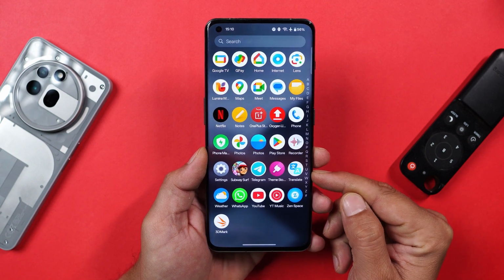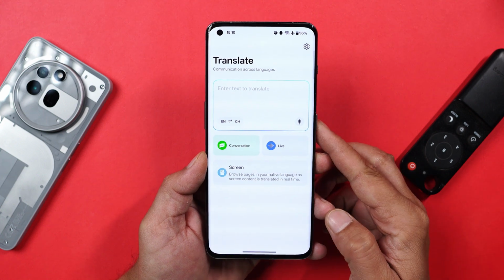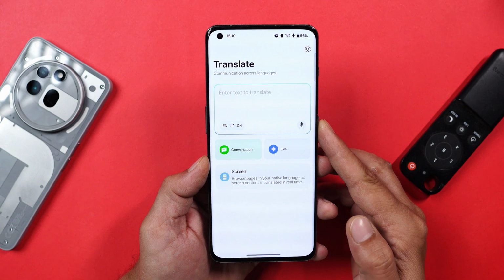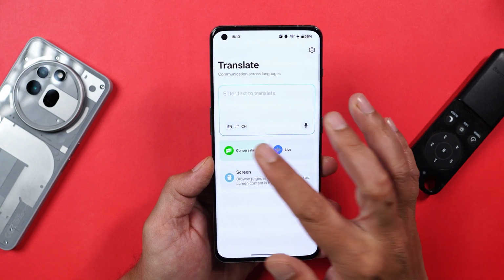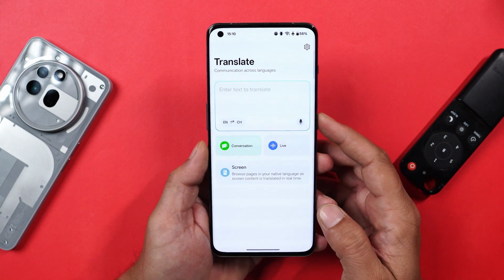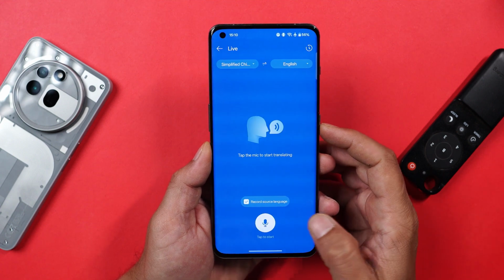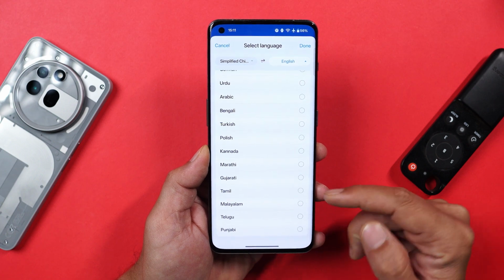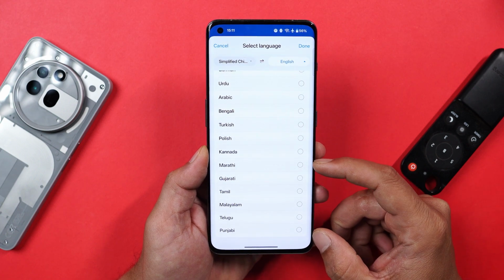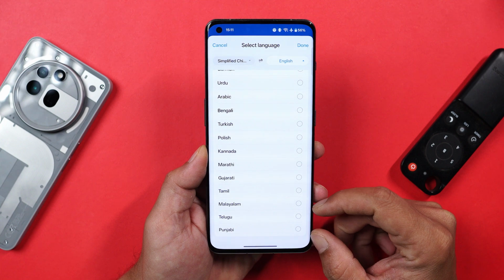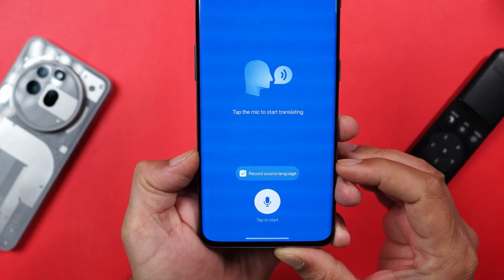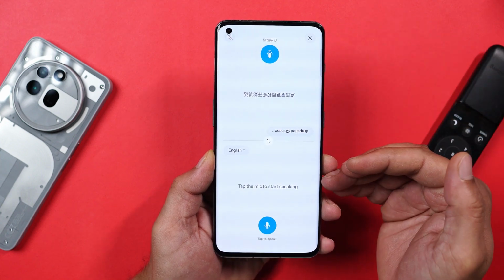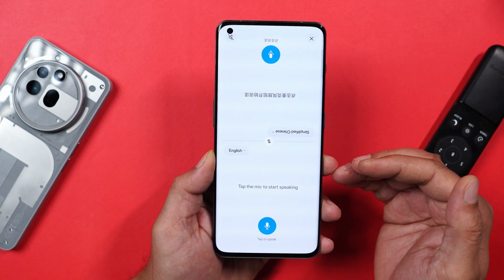After that, they have also added this new application called Translate. And actually it's a very useful application, guys. I did use it on my other OnePlus smartphones. Like if I'm not aware about the local language while staying in Bangalore, I can use this application. You do have options like conversation. You can also do live translate. And if you see the language options, now OnePlus is slowly adding more language options. Like for India also they have added Kannada, Marathi, Gujarati, Tamil, Malayalam, Telugu, Punjabi, etc. You also have the option to record the source language. For the conversation, you can use the split view. Like both the parties can have a conversation by seeing the screen if the language is not understandable.